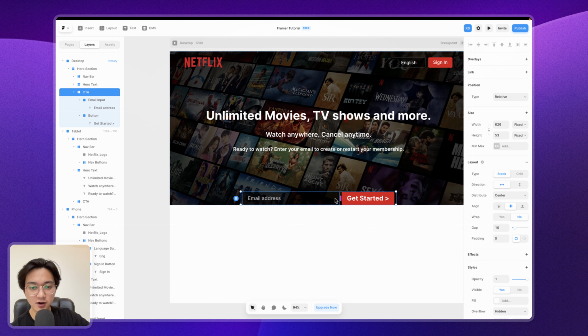Because this is a child of the CTA stack. And stack, although we get special properties we can use, once we use those properties, we can't do freeform designing. So what might we be able to do? I think we've done this before with these two buttons.